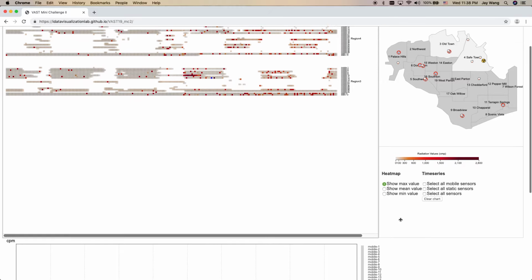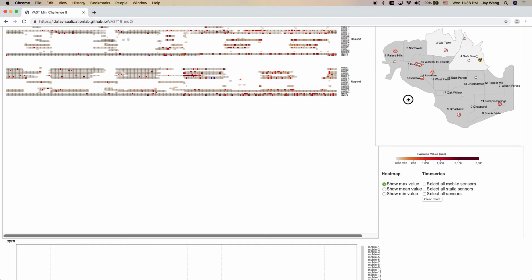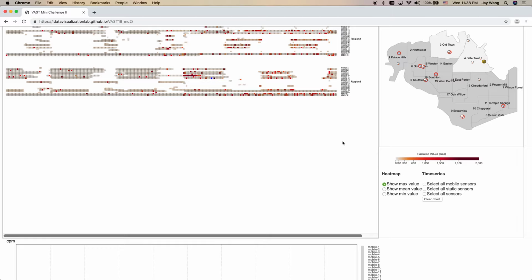The control panel shows the color range of the heat map and the selection options for easily controlling both the heat map and the time series chart. The map and the control panel can be dragged easily.